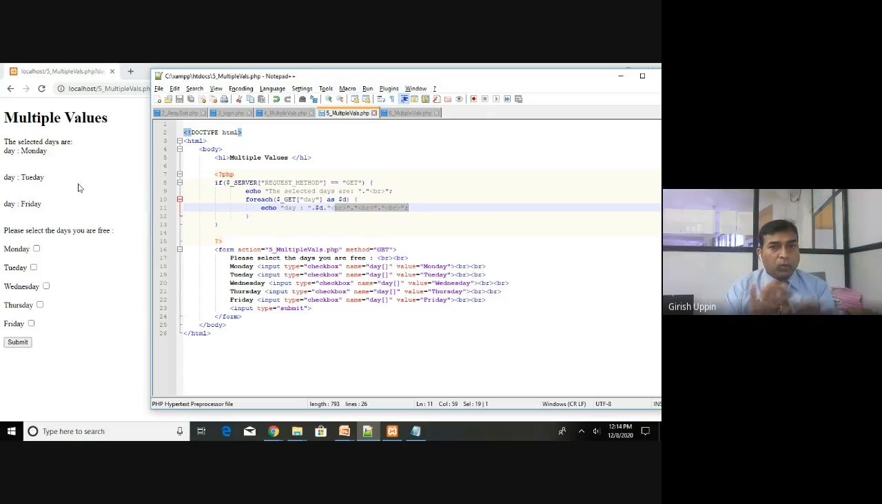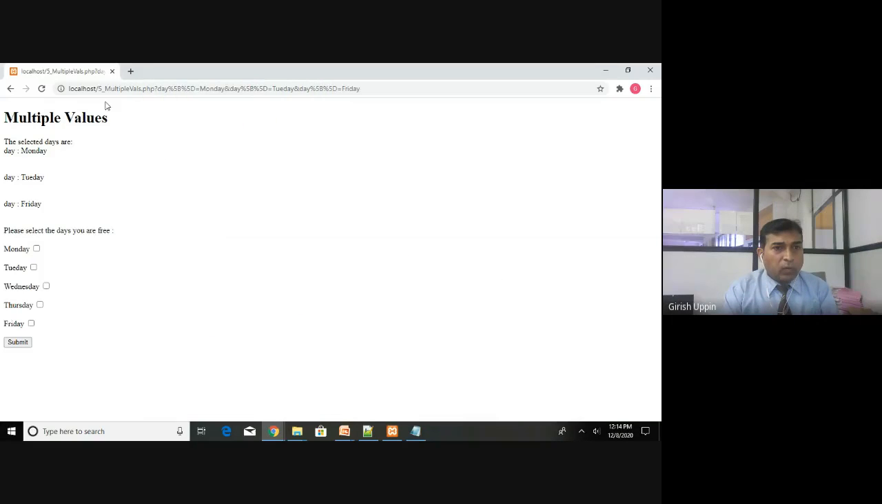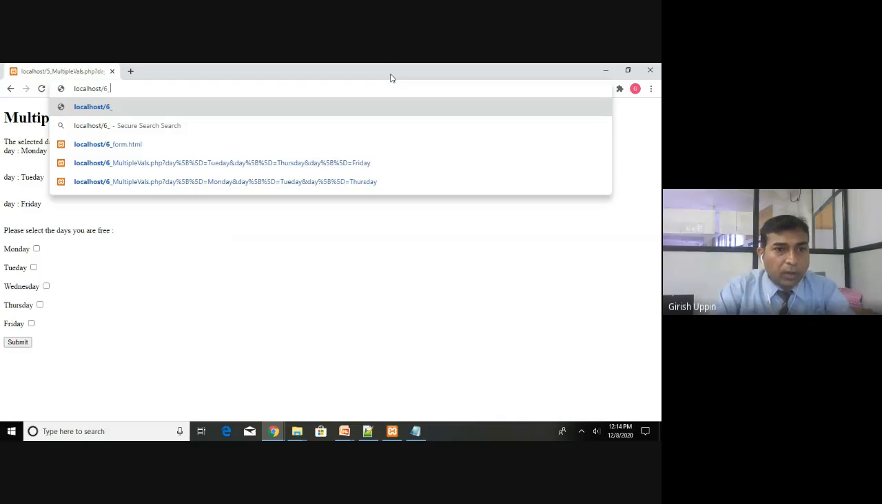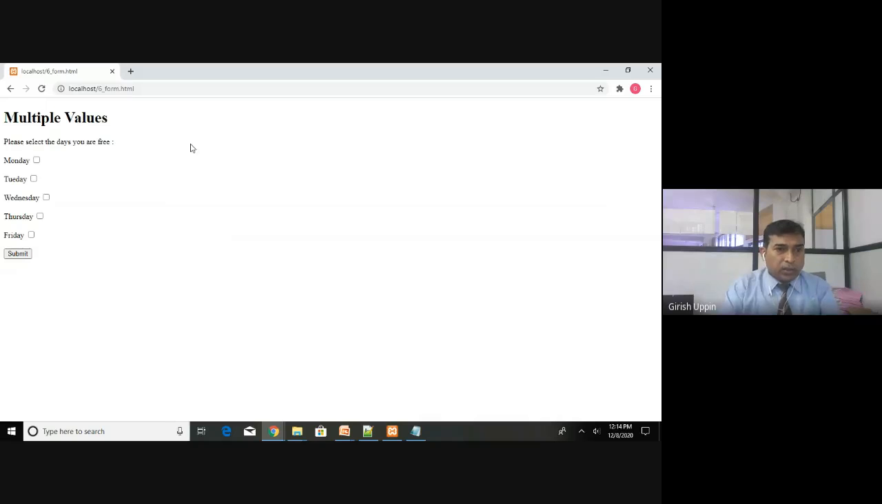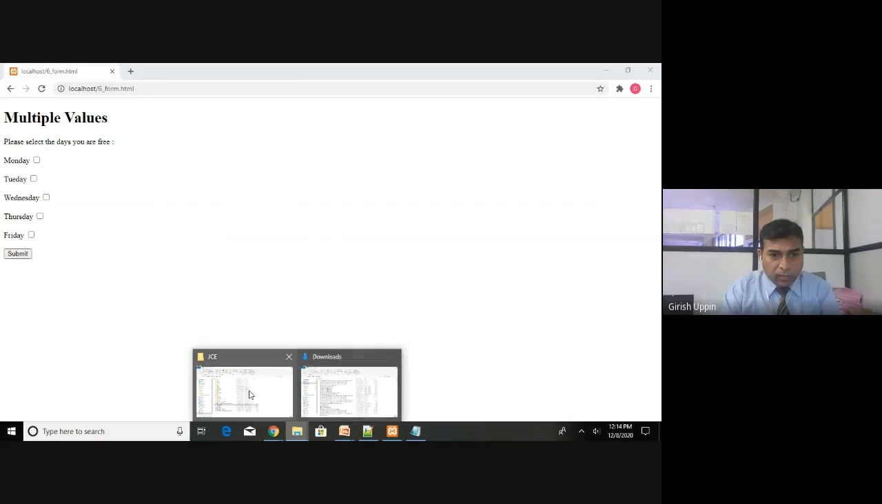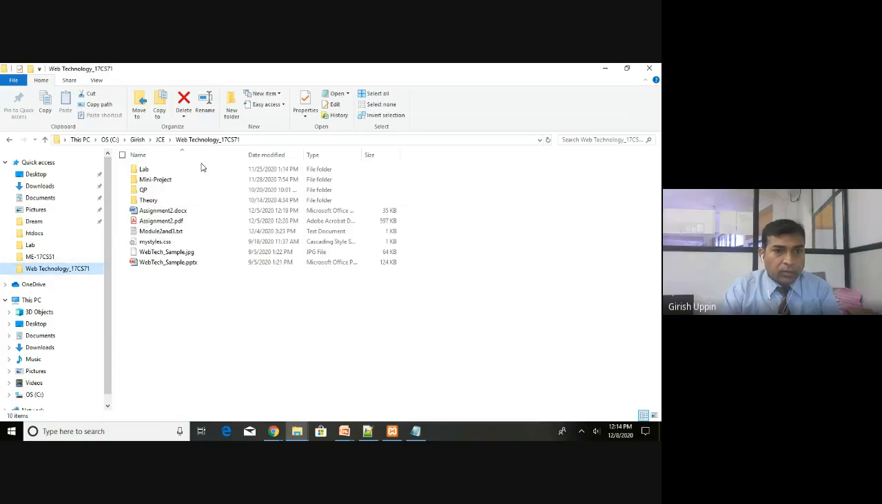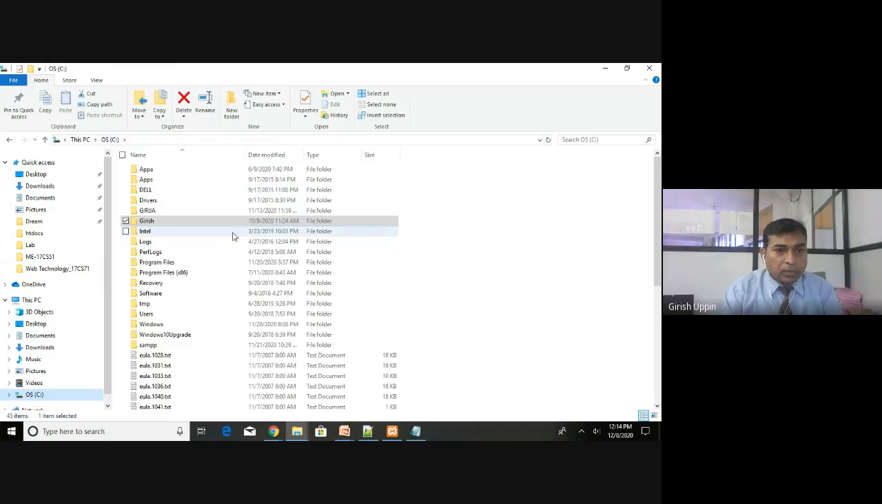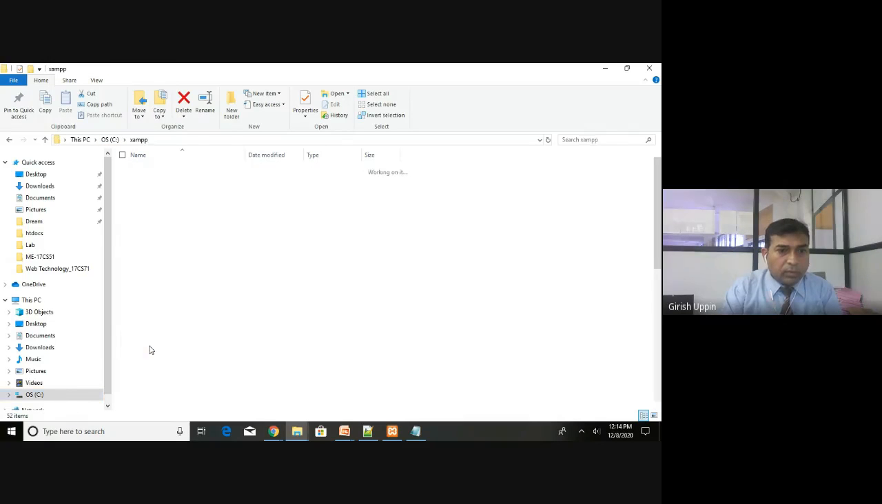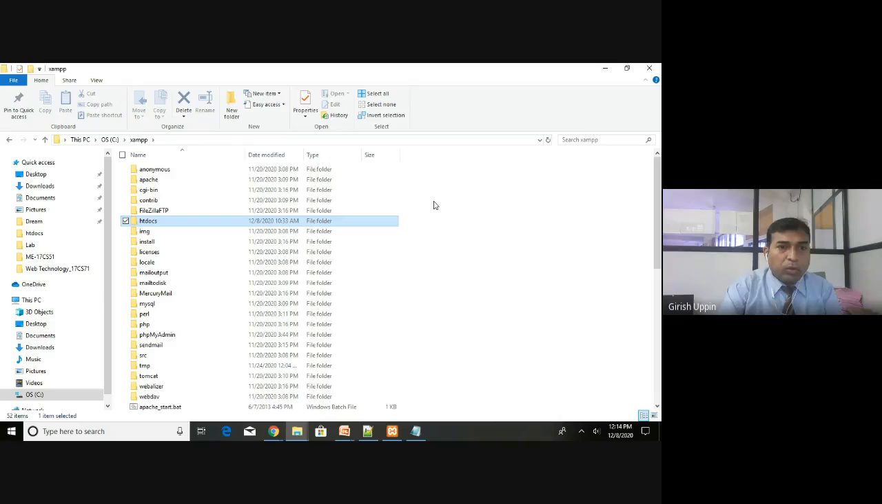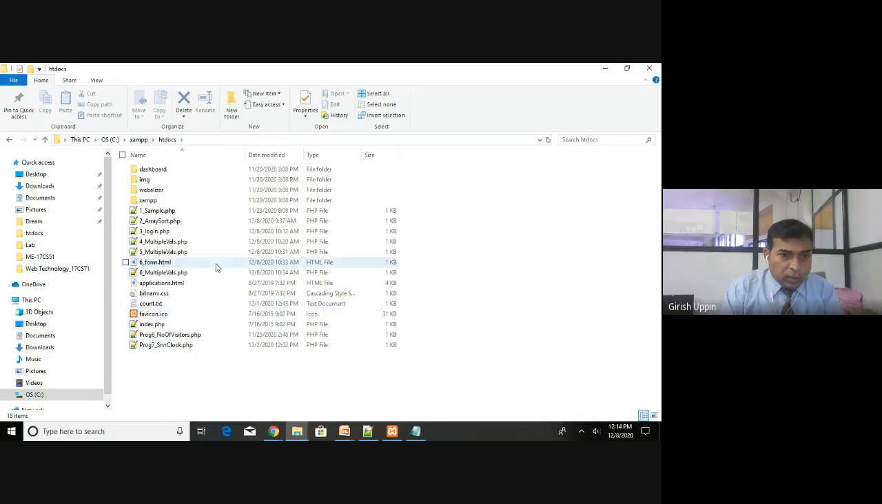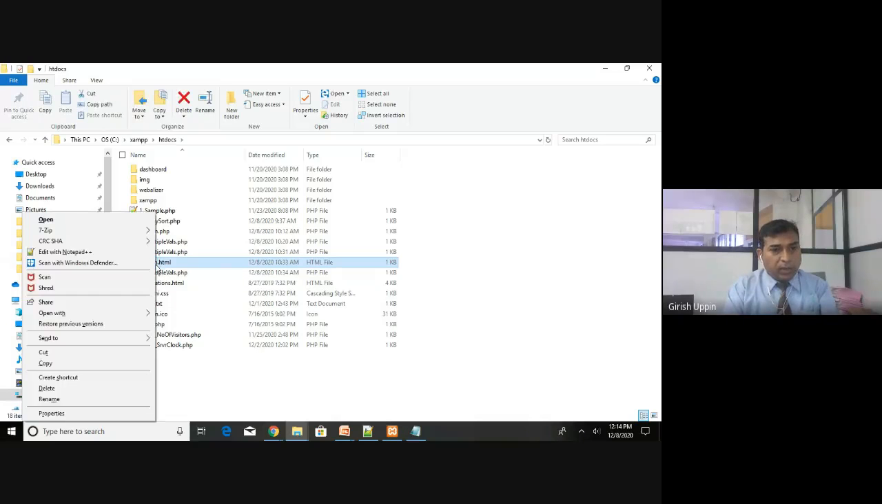Now, how to separate the two things? I have created one HTML, so this is the 6. Okay, let me go to htdocs. All the code you have to put in the htdocs. I have created one HTML, 6 underscore form dot HTML.